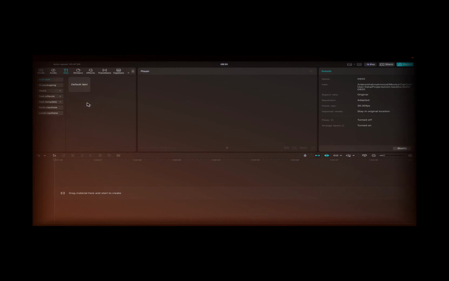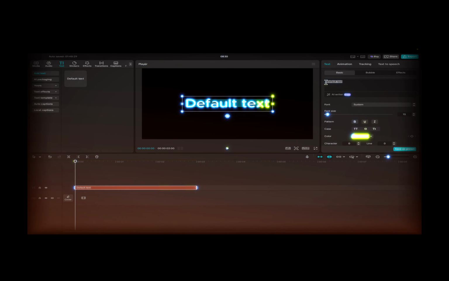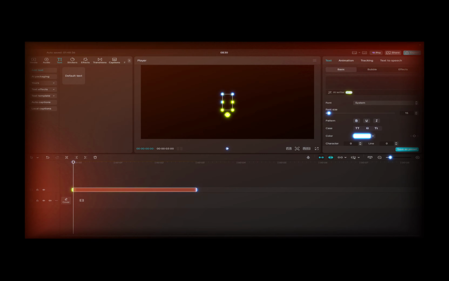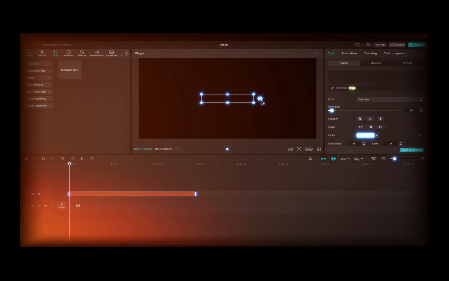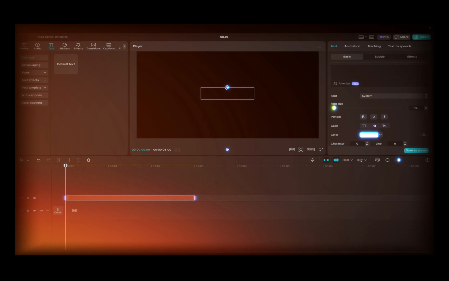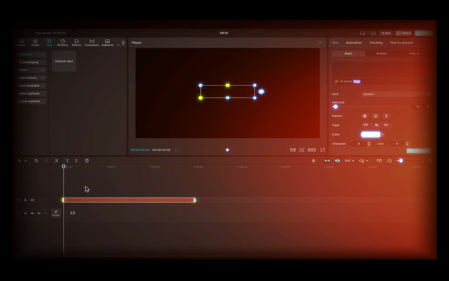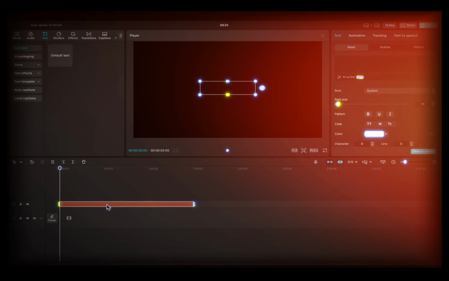Go to Text, import a text layer into the timeline. Delete the text and type a single space. Keep pressing Enter until the block is the size you want. Now, rotate it. It should read as a box. Next, copy-paste as many as you need. I'm making 13 boxes, so I duplicate 13 times.